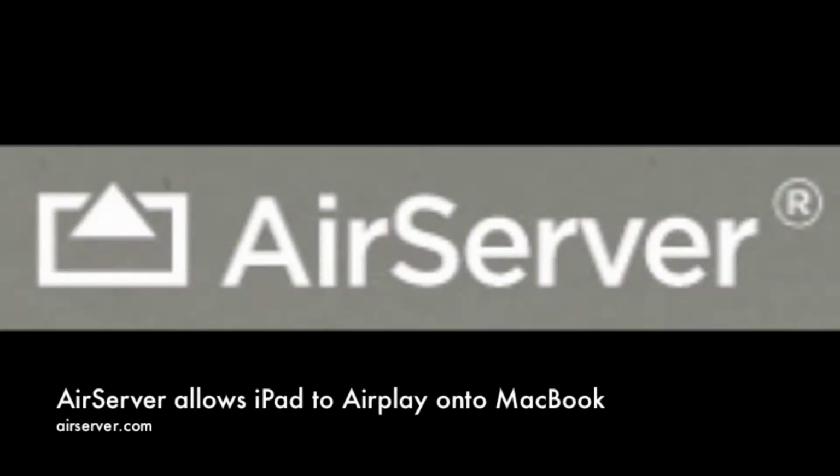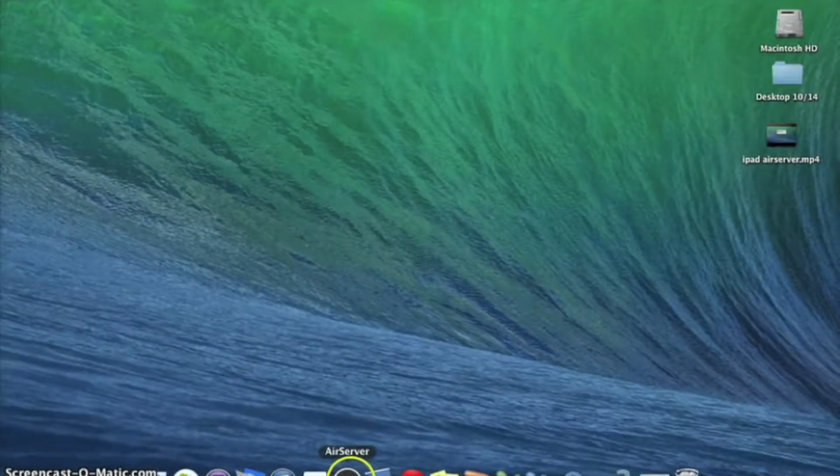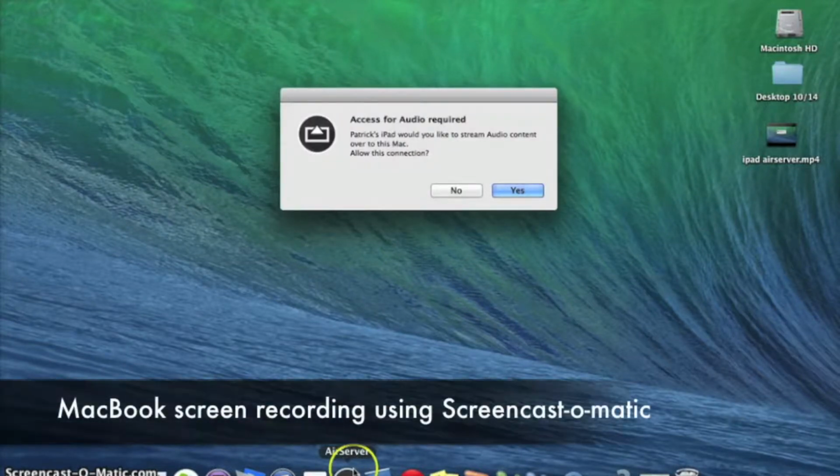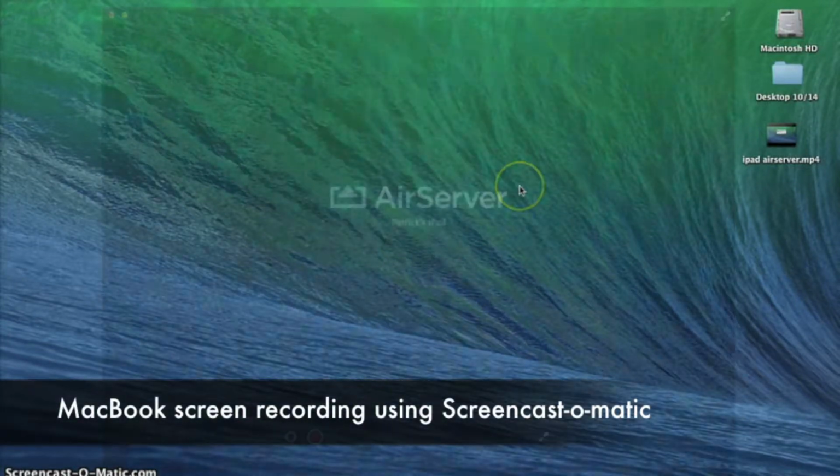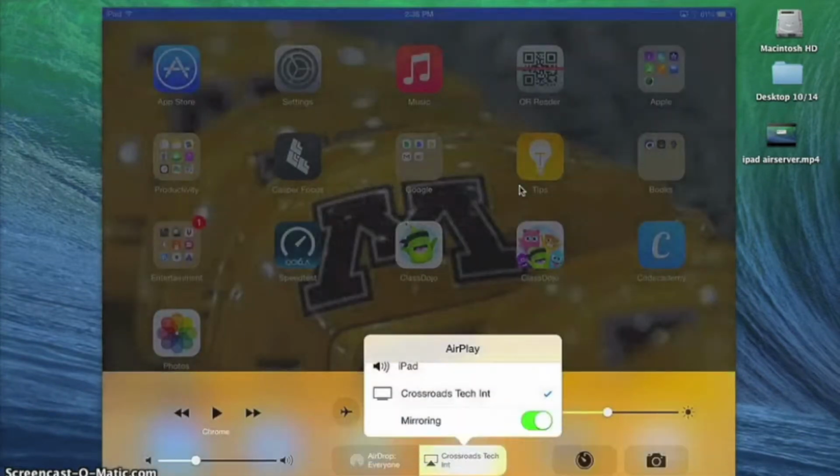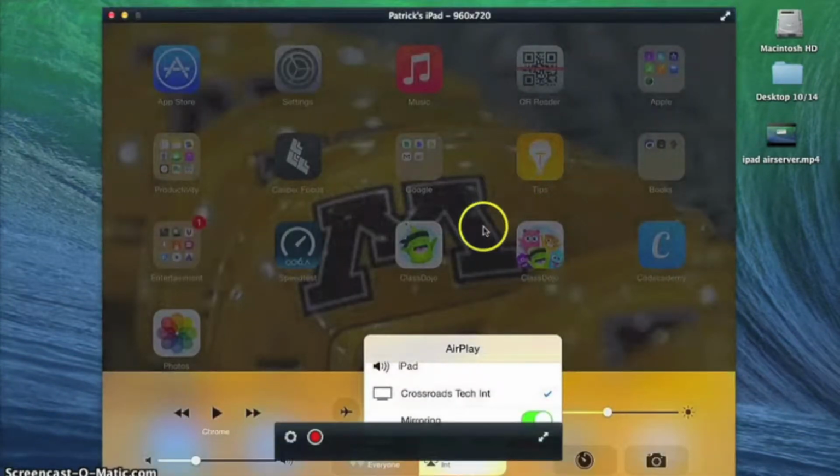Today we'll be using AirServer. It is a software that allows you to AirPlay your iPad screen directly onto your computer. You're going to need to do so over the same Wi-Fi network. Once you allow access for this, your iPad screen will show up onto your computer.